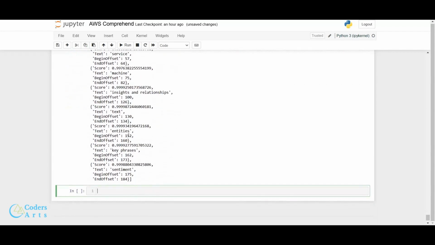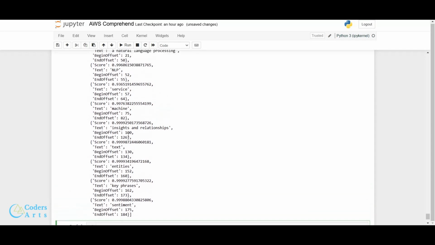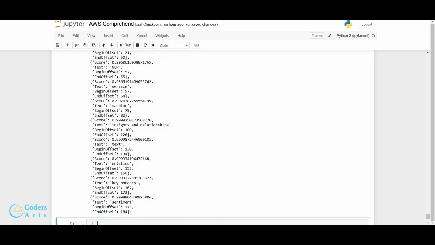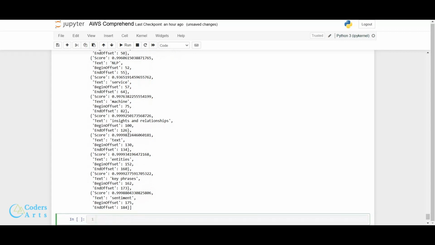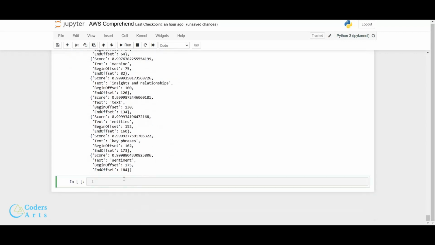So coming to the question, what does this exactly do? Well, instead of analyzing the entire text, this feature picks out the most important phrases, the ones that really carry meaning. This is super useful for summarization, indexing, or even quickly understanding what a document is about. It's just like skimming through a document and only looking at the important aspects of it. So we can print it in a better manner as well. For example, we'll just print the text.